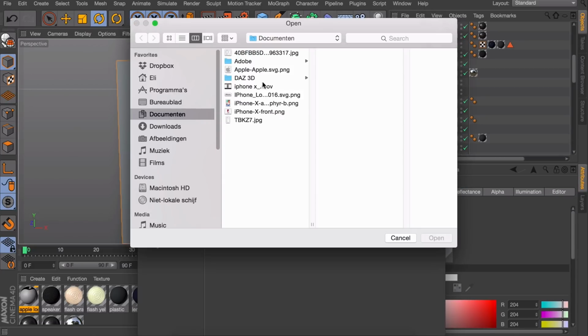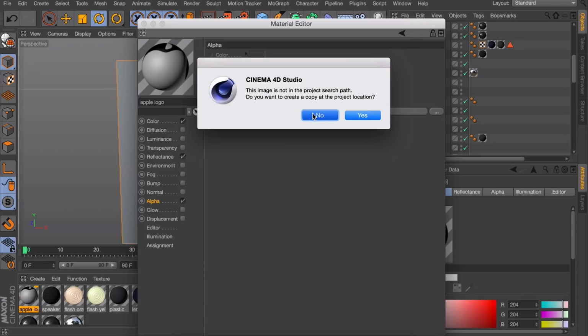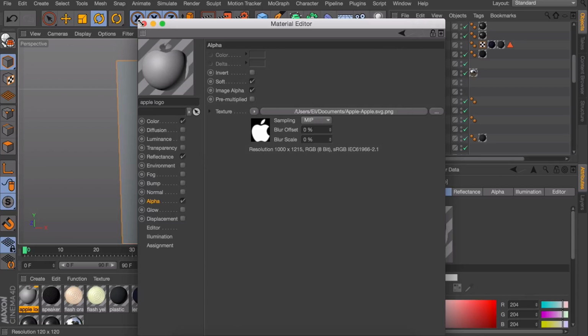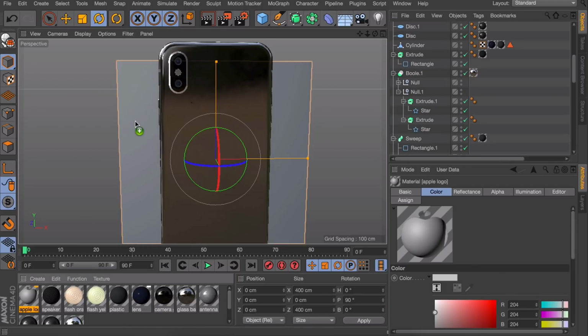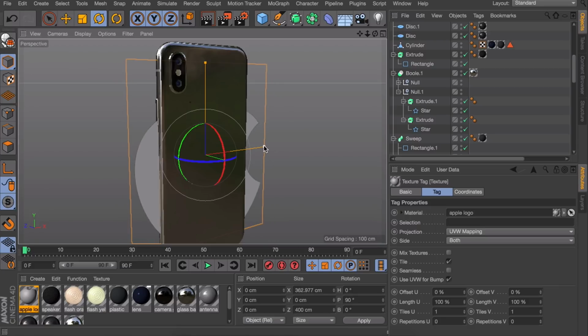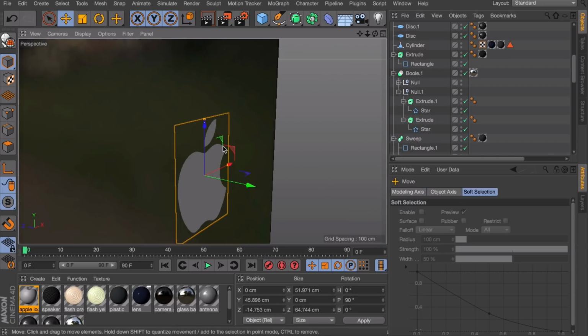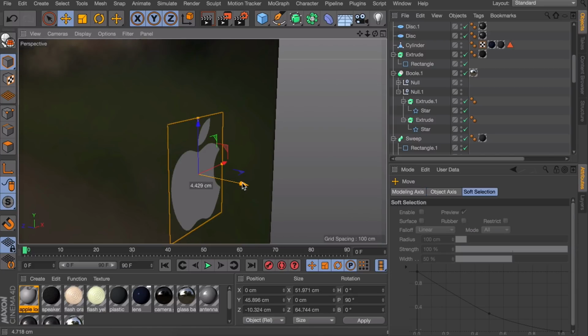And also add the same image on there. And that will make a cutout for us. So drag that on the plane. And you can see we may need to resize it. Just try to place it as close as possible to the back.